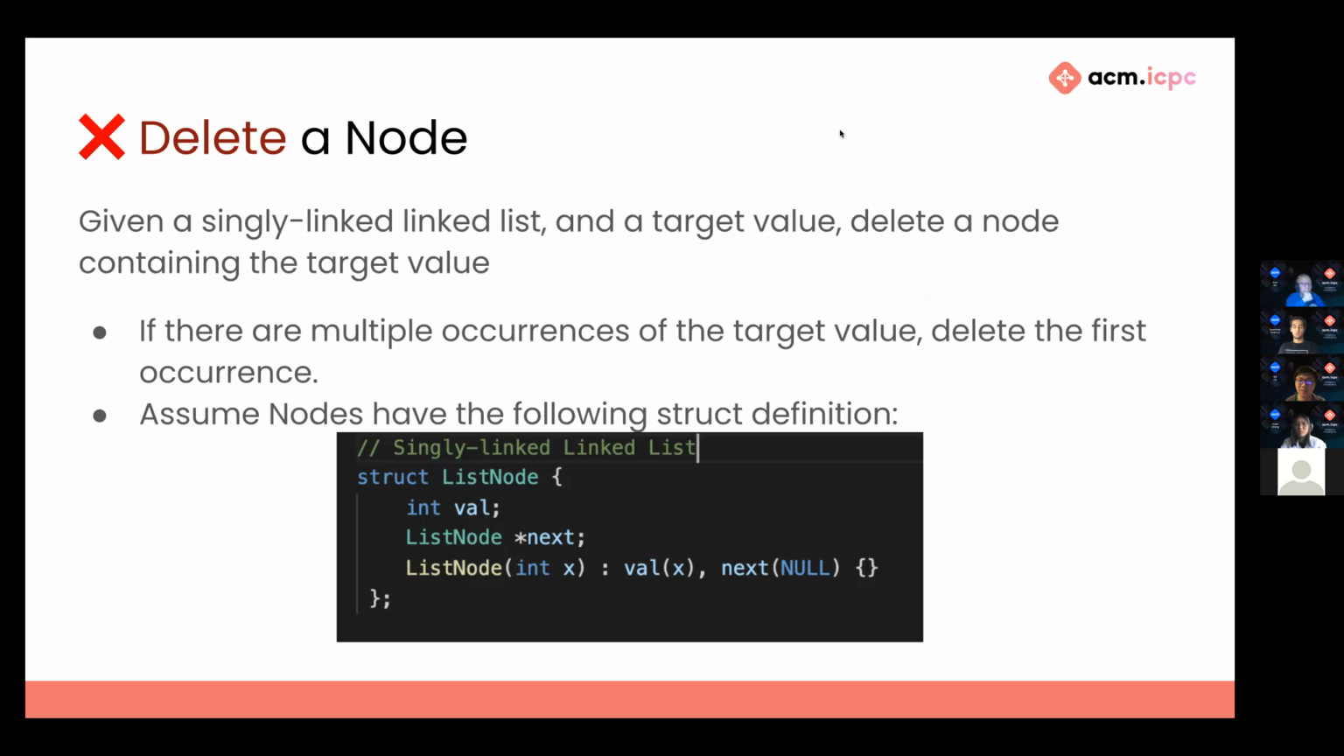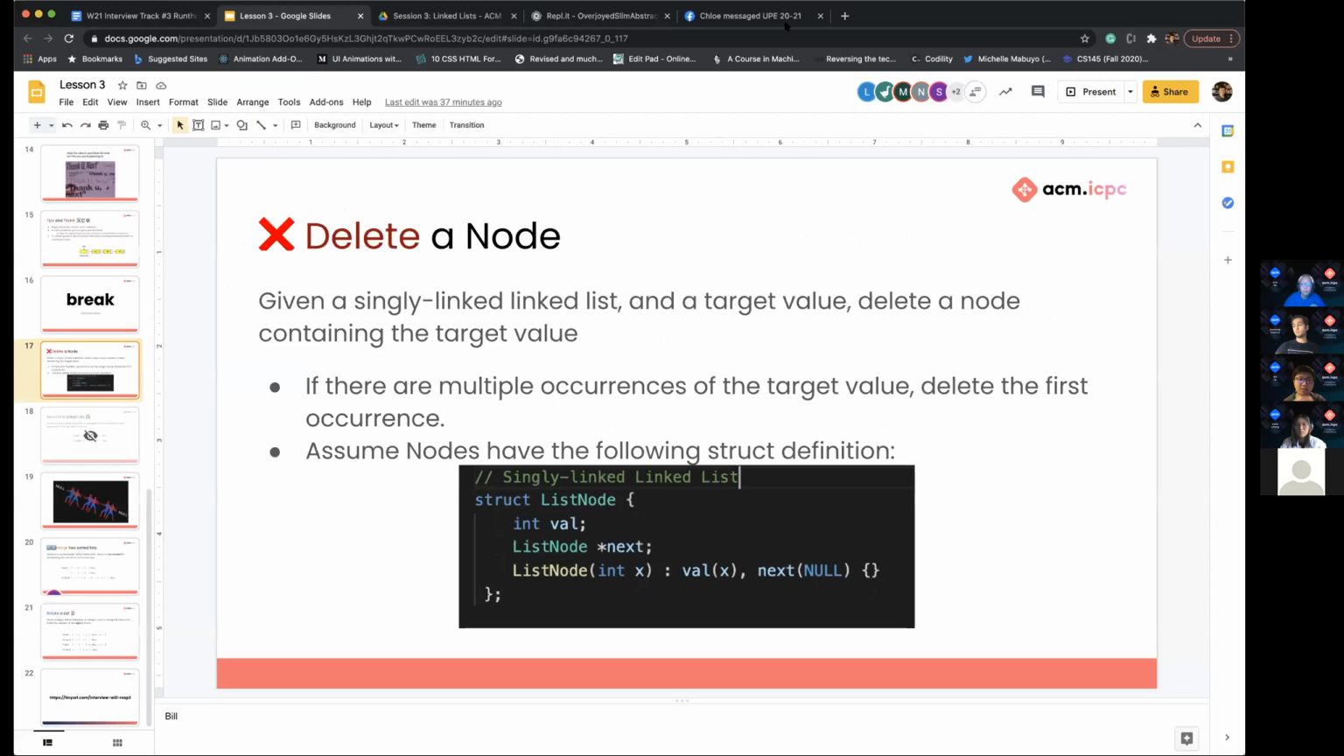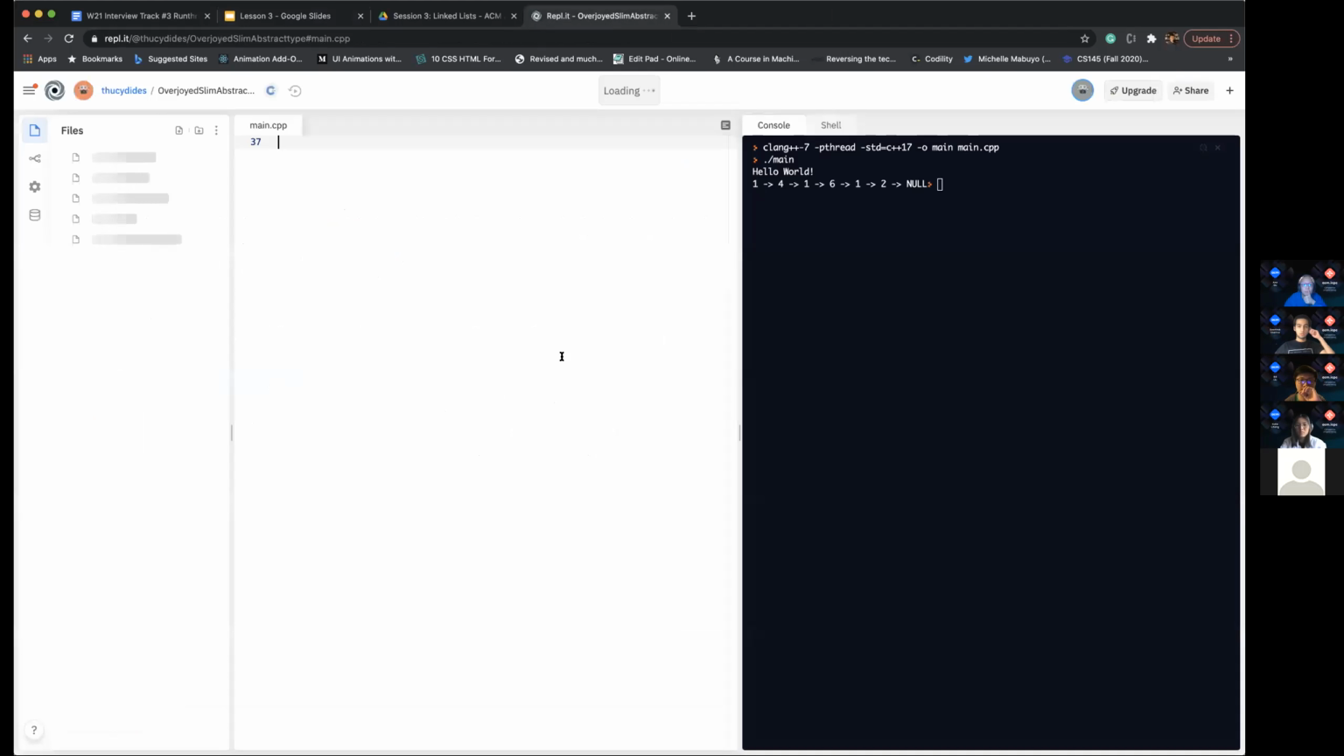I can see someone typing in the chat, I think. Oh, no, never mind. Yeah, and so let's now hop over to the Replit. Can you guys still see my screen? Okay, great. And can you guys see the Replit now?